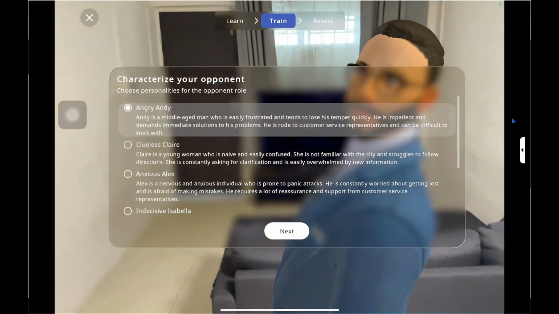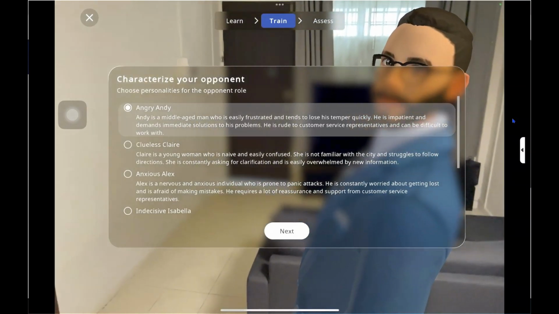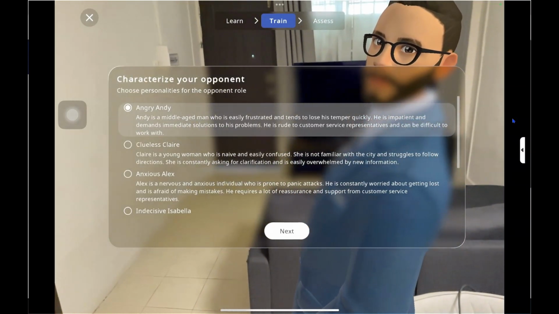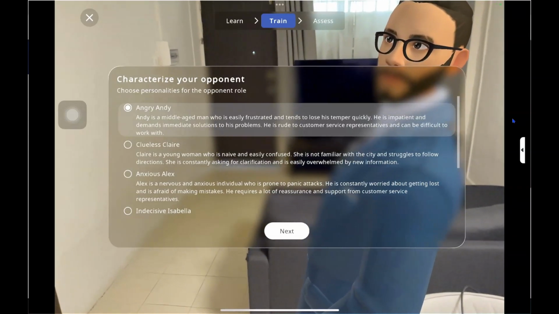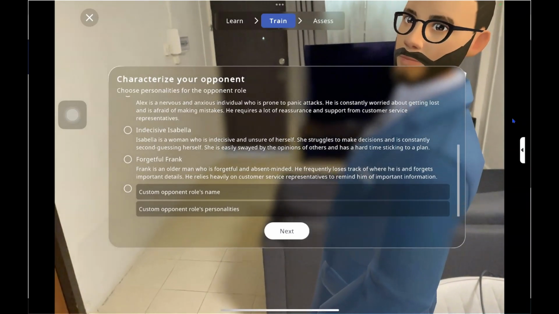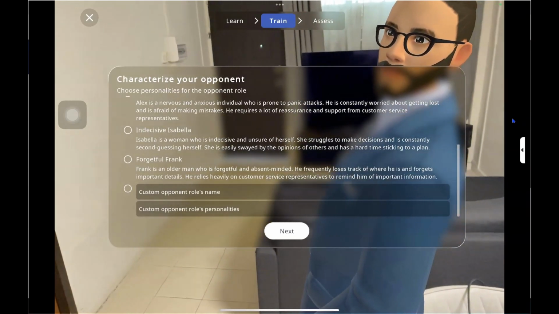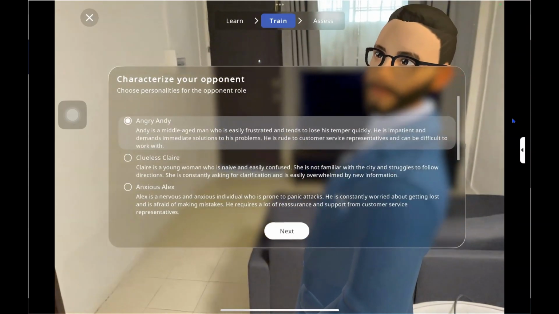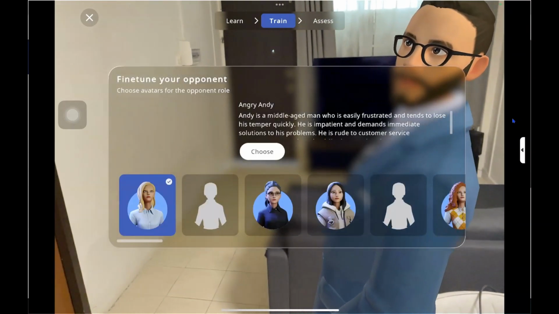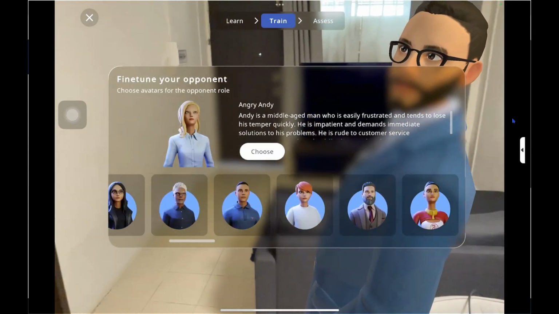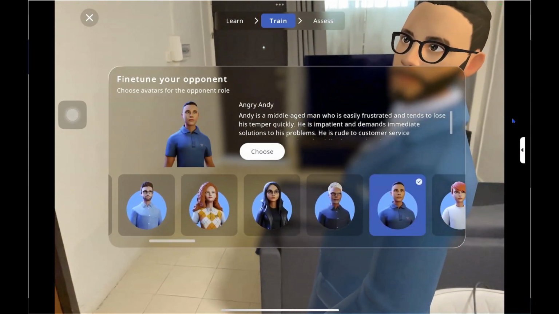Let's now customize the personality of our opponent. Is it Angry Andy, a middle-aged man who is easily frustrated? He's impatient. He's rude. We have Clueless Claire. We have Anxious Alex. Or you can even put in a custom opponent role, name of a person or even a personality. I'll stick to Angry Andy. Let's pick how Andy looks, and obviously Andy has got to look like a male-looking avatar, isn't it?